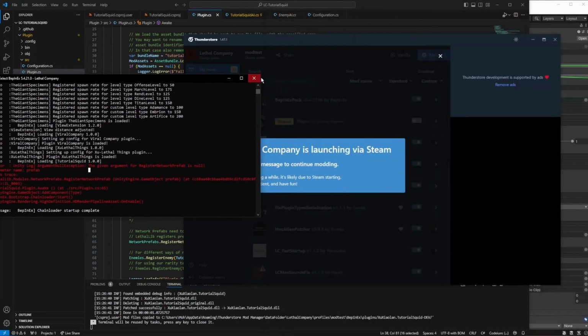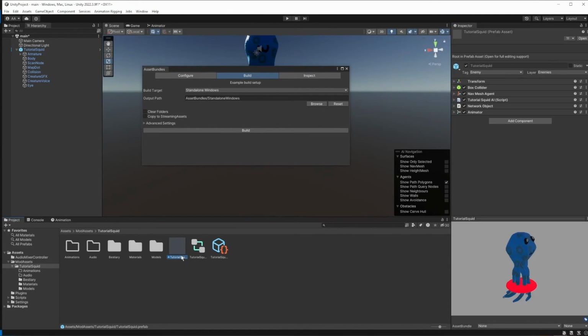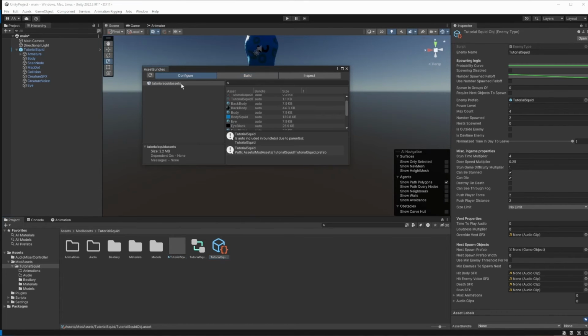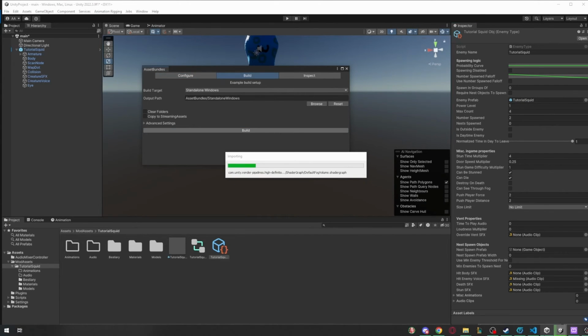So let's close this and go back here and look here. The enemy prefab is null. I forgot to drag it in after I renamed it. I named it tutorial Squid just for ease of use. So we're gonna go drag the prefab here. We're gonna reload, build again. Just gonna wait for it to finish building.